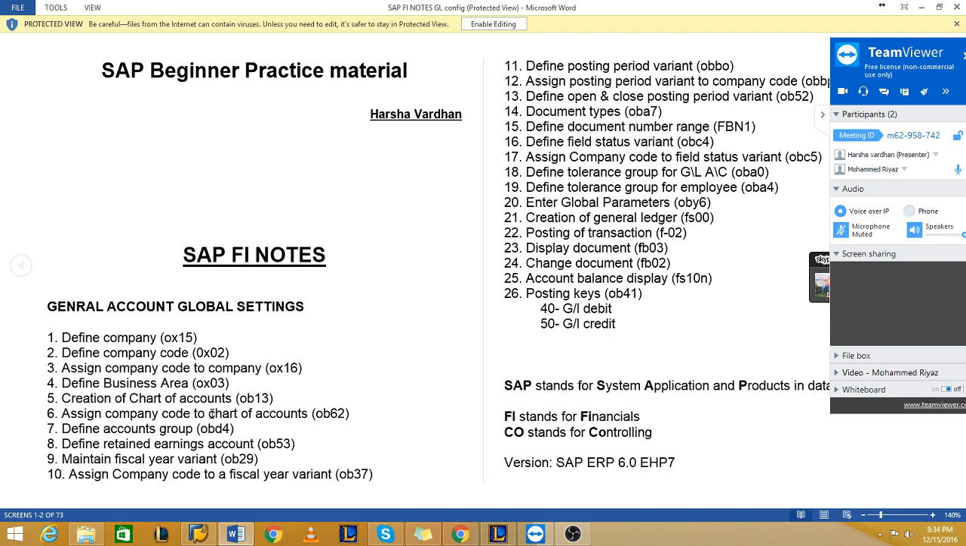If you suppress a field, that field will disappear from the screen. A tolerance group is like restricting something from posting. Here it says GL account tolerance. Tolerance means it is restricting the GL account from posting more than a certain amount.